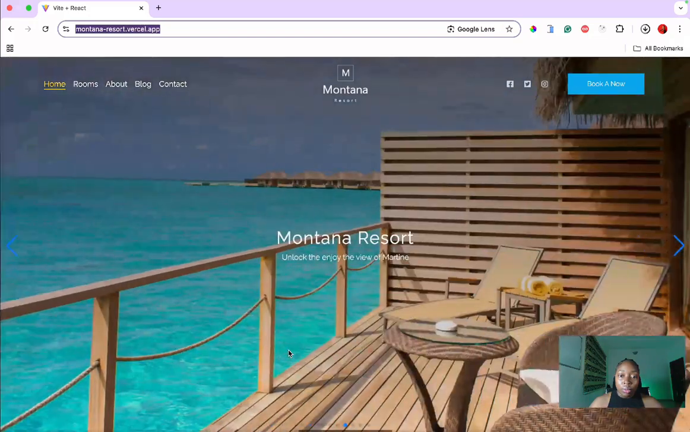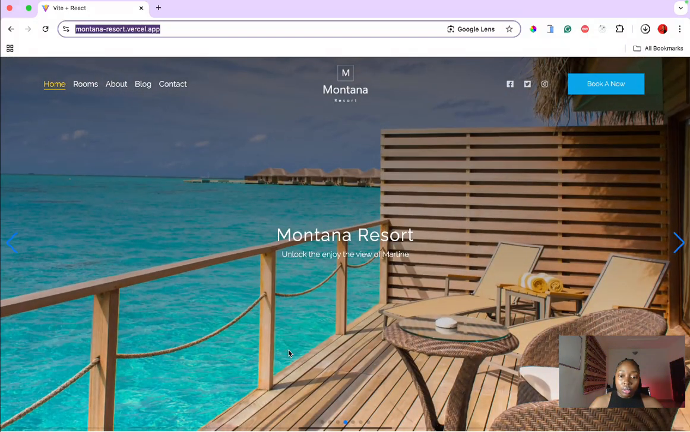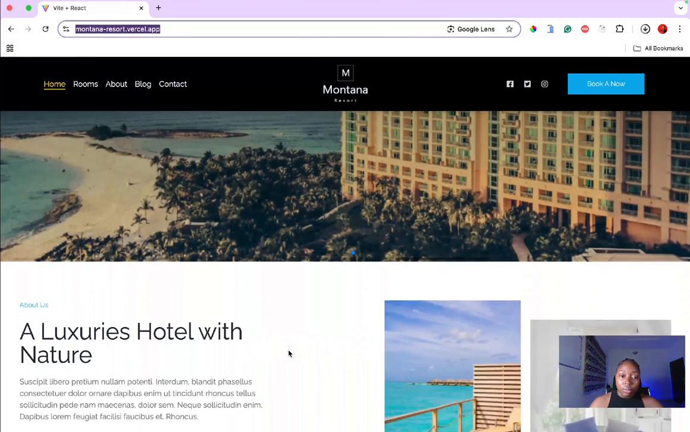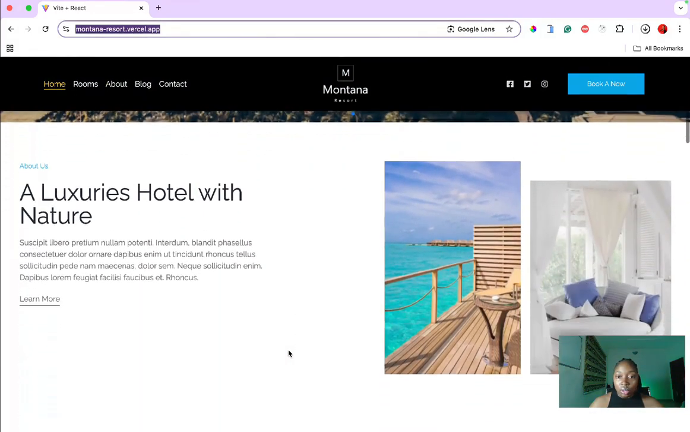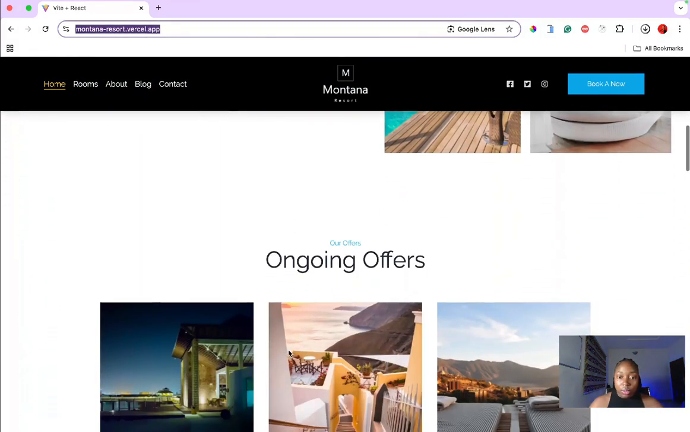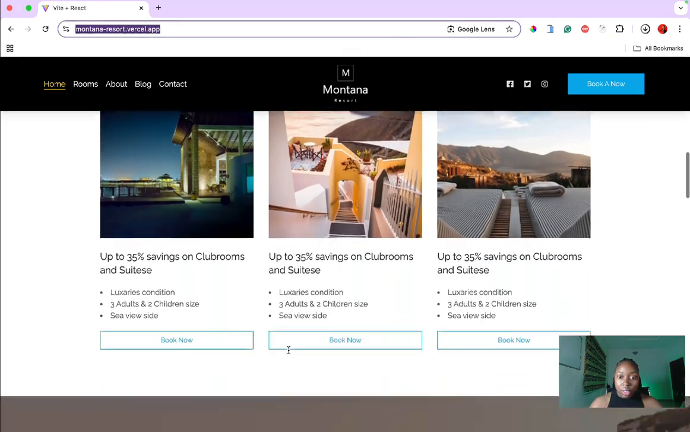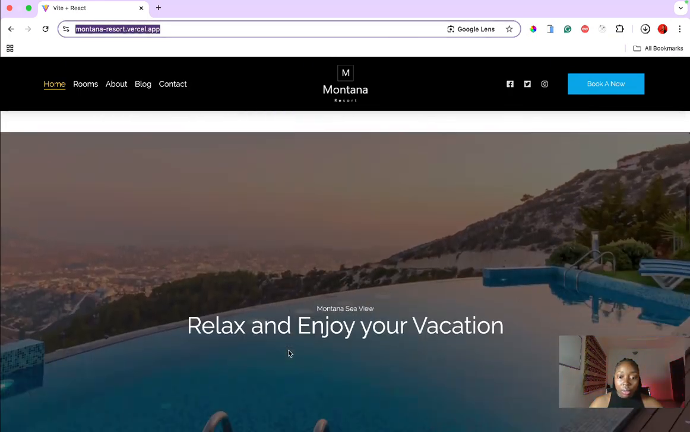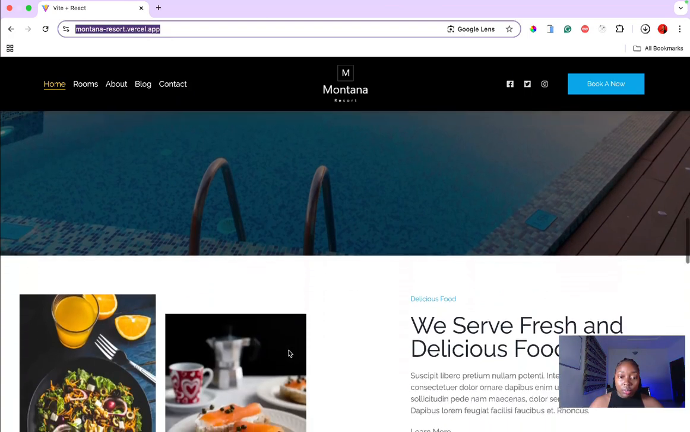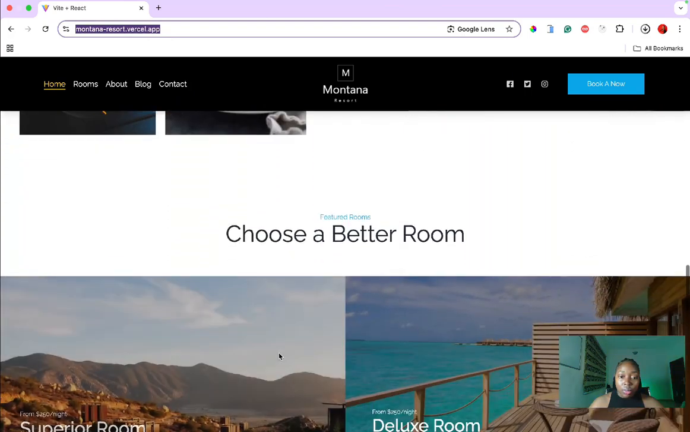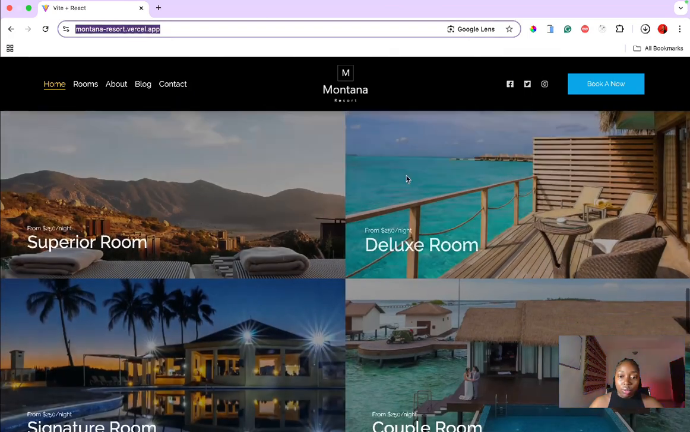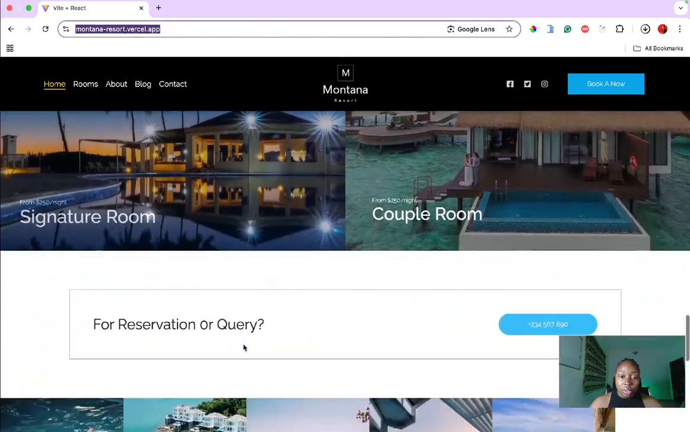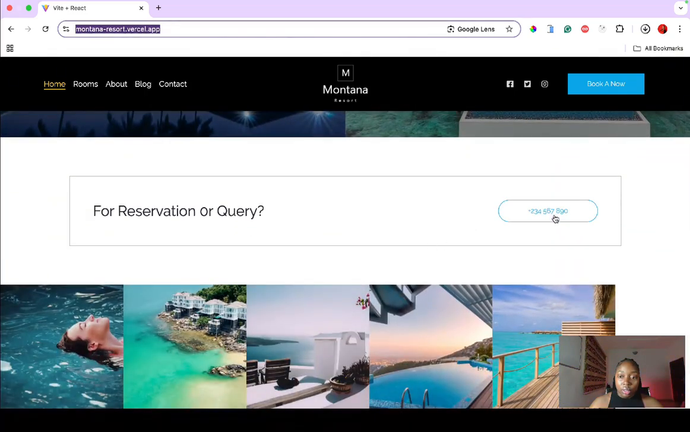So we're gonna be building this UI for today. It's a resort website. It has other pages as well aside from this landing page. We're also gonna be making use of Framer Motion for this kind of effects.